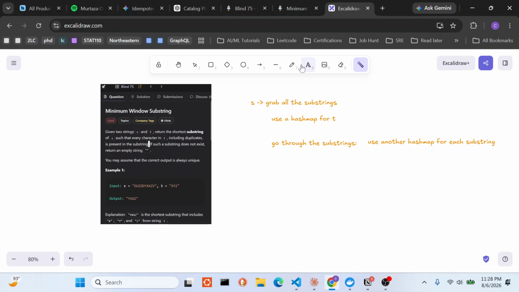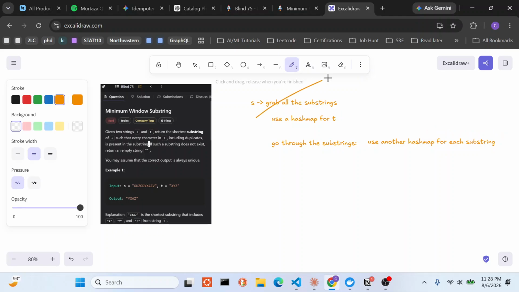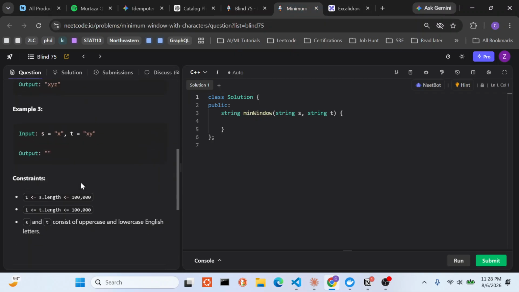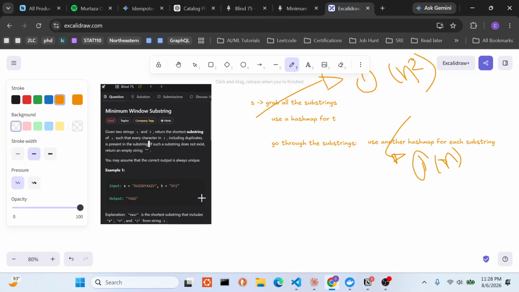So what I'm expecting is here I would have O of n squared, like two for loops, and then for each I would go another O of n. So that's like O of n cubed. So nowhere near our recommended time.